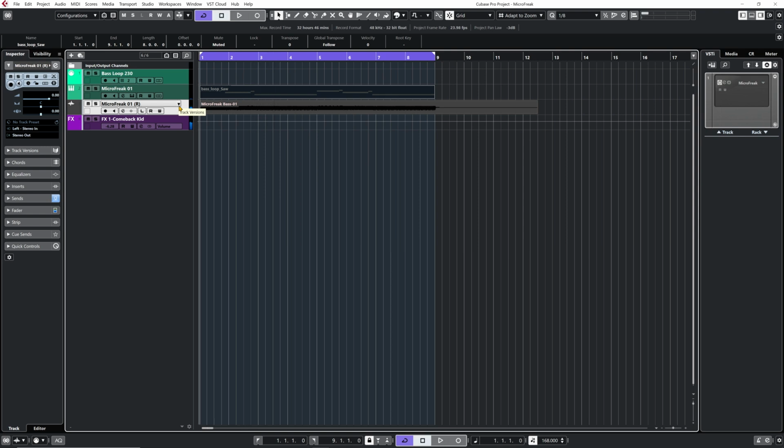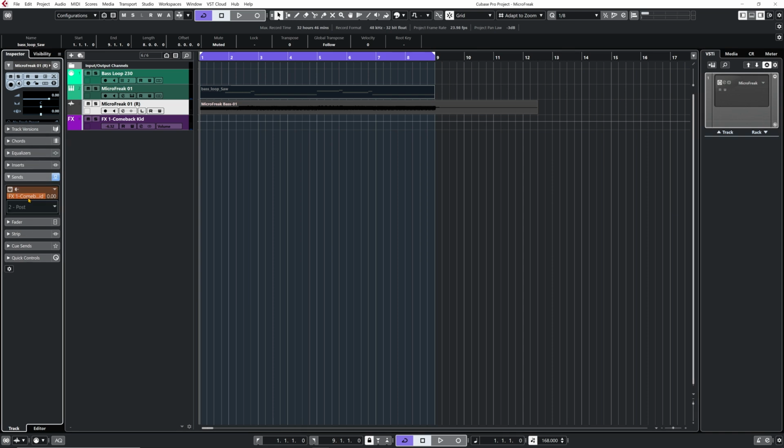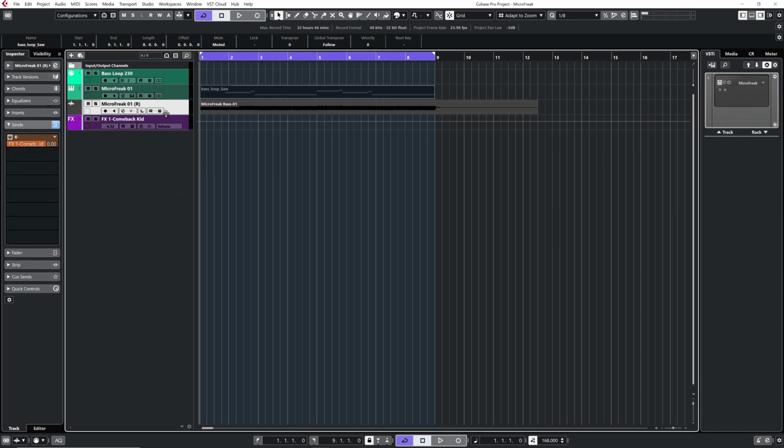And the cool thing about Render in Place is I can keep the routing also, the signal sent to my delay, which is great. So that has been kept. So now I can use the MicroFreak with another sound on another MIDI performance if I want to, which is great. There you go, my friend.